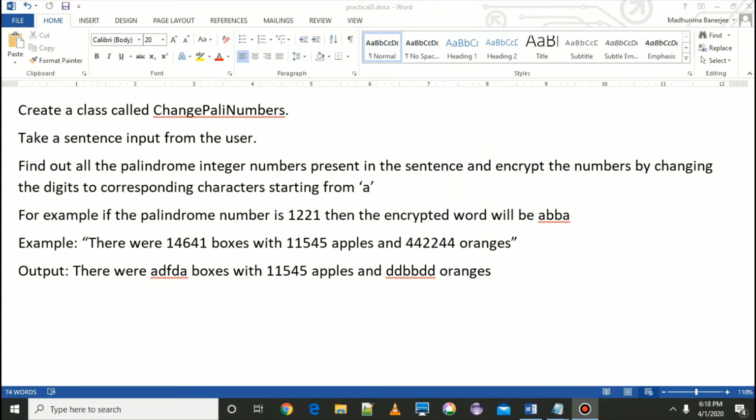Okay, so today let us start off with this program where we have to create a ChangePalyNumber class. In this class, we have to take a sentence as input from the user, and find all the integer numbers from that sentence. First we need to check whether those integer numbers are palindromes, and if they are, then we have to encrypt them.